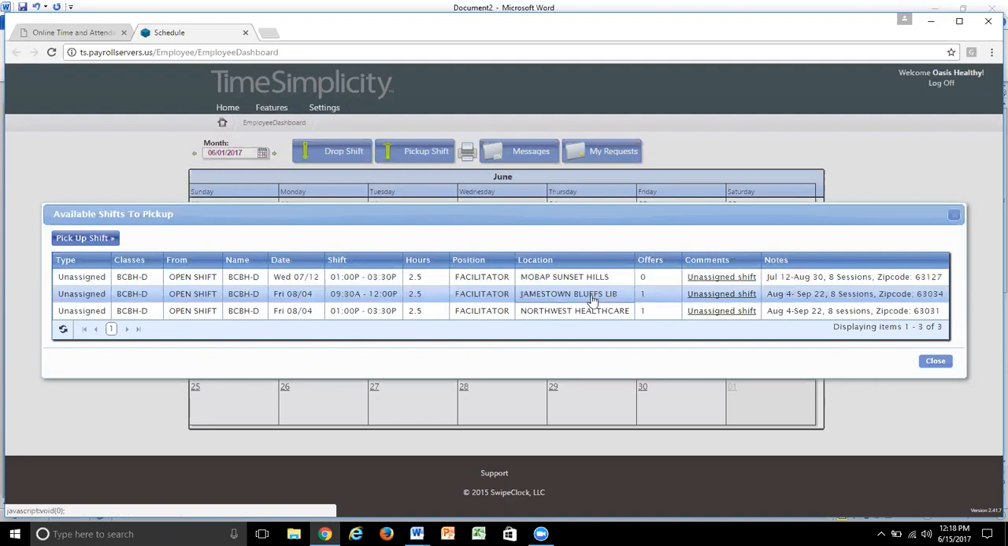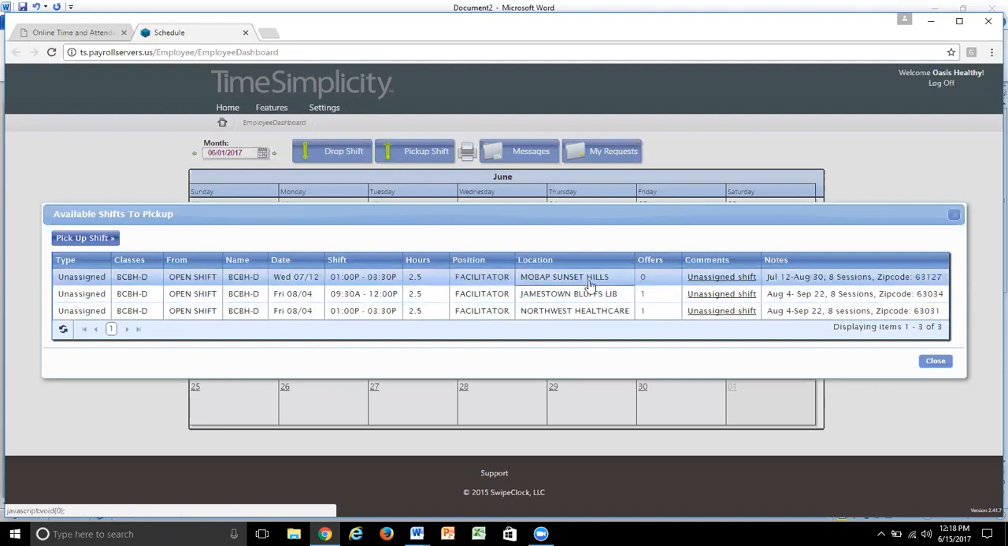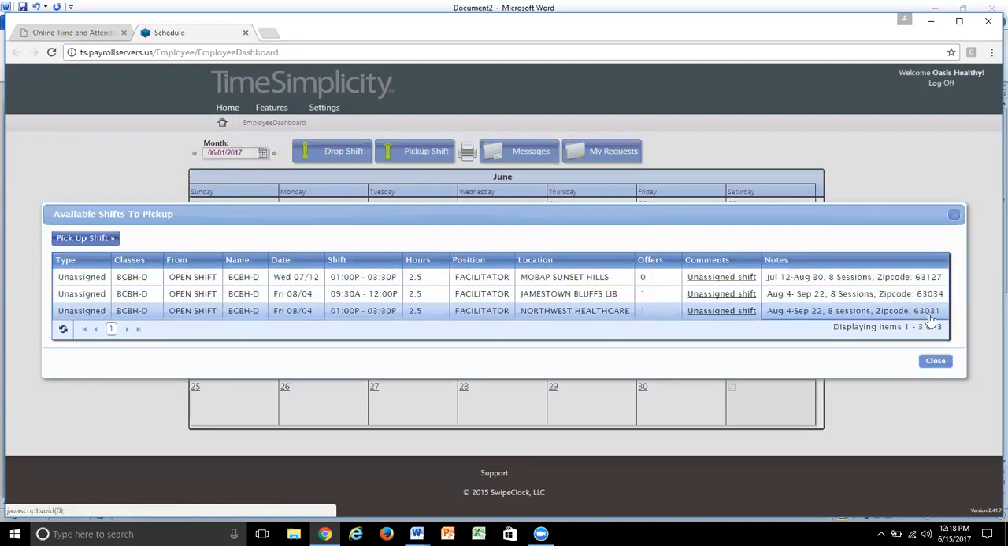The location, I'll show you the location. We can't add too much information on these because we just have the option of naming the location. But what we try to do is give you the location name the best we can, and then over here on the far right, we give you the zip code it's located in. If you need more information, feel free to give us a call or send us an email saying, hey, I went on the schedule, I noticed it says Mobap, Sunset Hills, what exactly is that, or where exactly is it? And then we can give you the exact location or address or whatever you need.